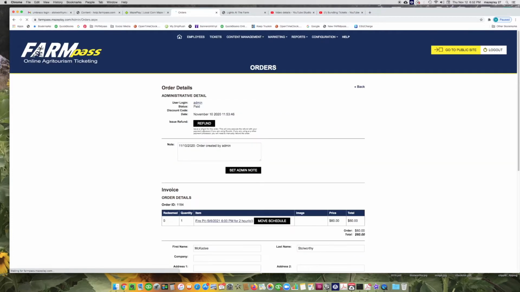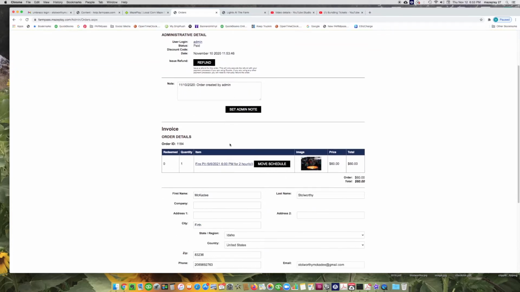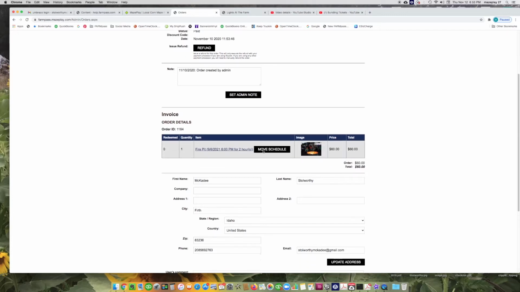But when you click on their order ID number, a lot more cool things come up. So you can refund from right here. You can make notes about this customer, what they might need. For this fire pit, because this is a scheduled ticket, you can move their schedule, which is super important if you get somebody calling or if there's a rainy day that you need to reschedule people.